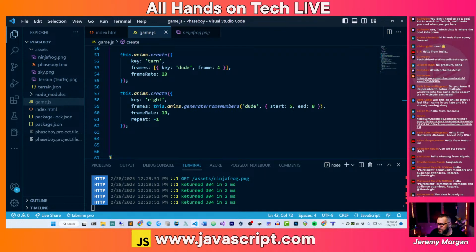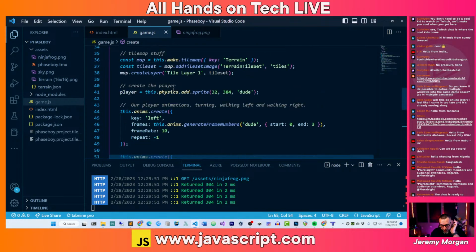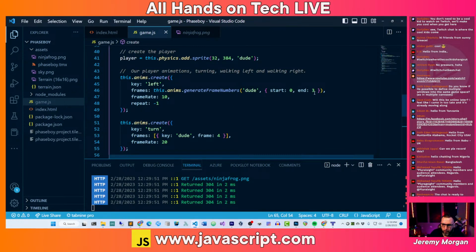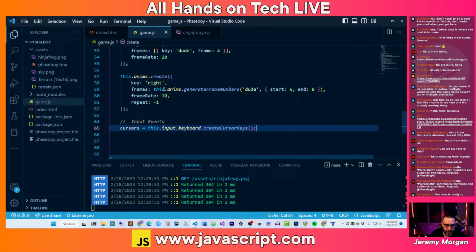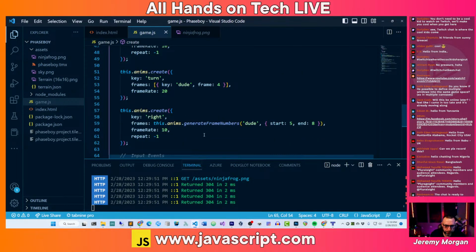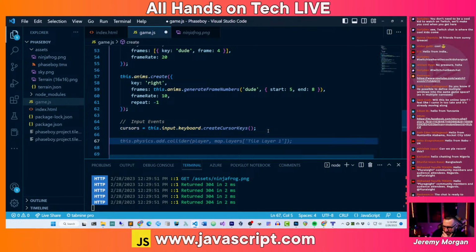Same thing with some of these like input events. We're just going to copy and paste a lot of this code. So in this animations thing here, we're probably going to change the frames. So like turn, left, right, all of these. We're going to probably change these because they're a little bit different. But we'll do that as soon as we can get the dude to not fall through the floor to start with. And we want to change some stuff here.